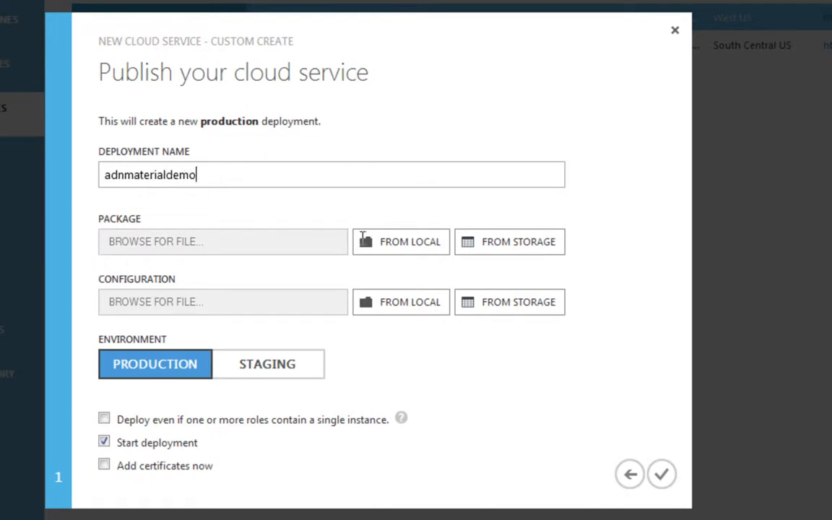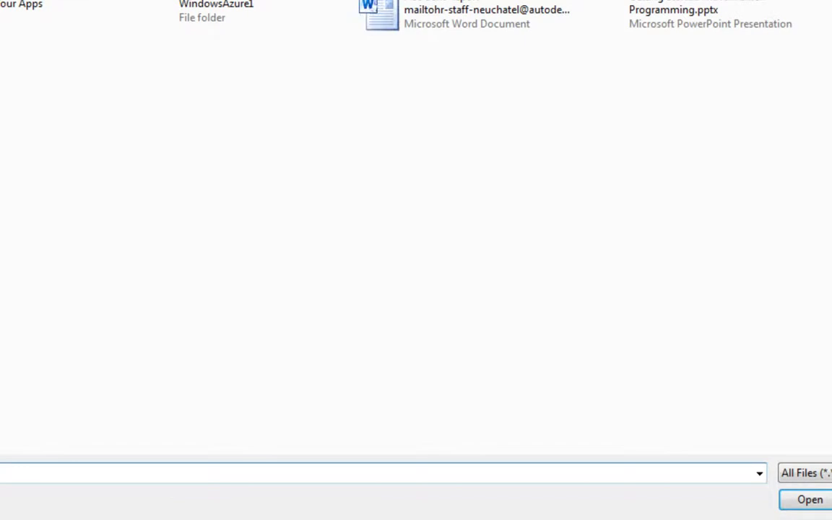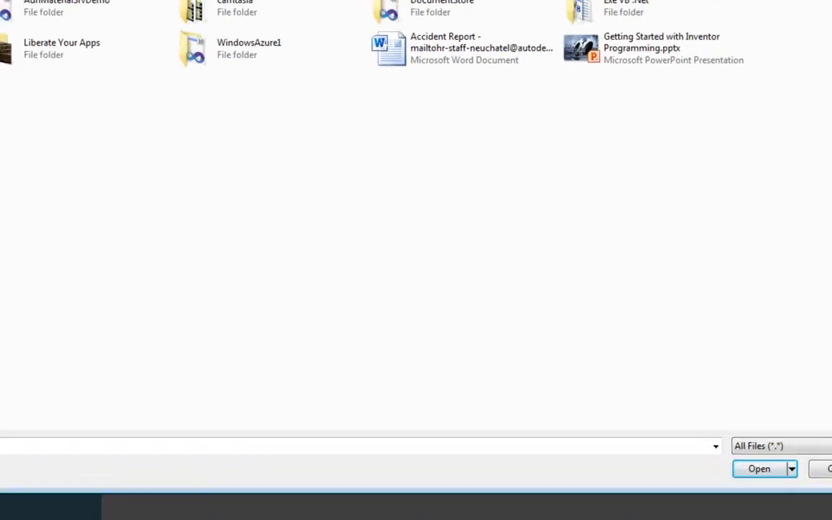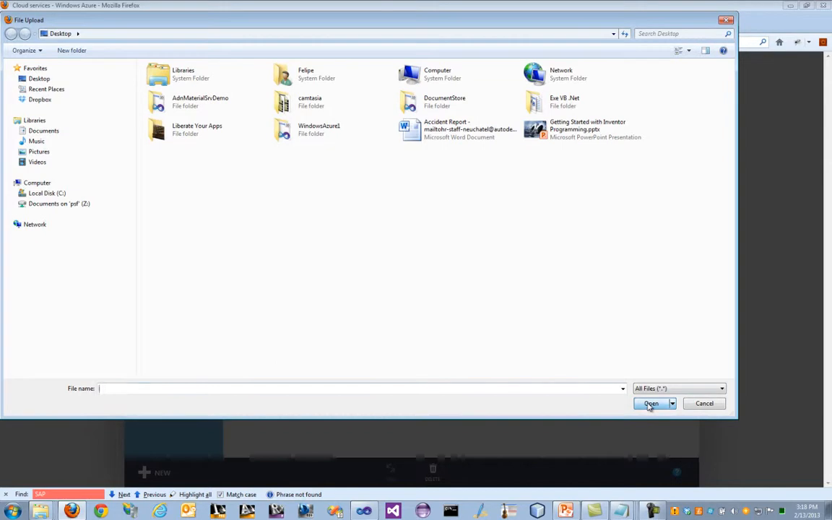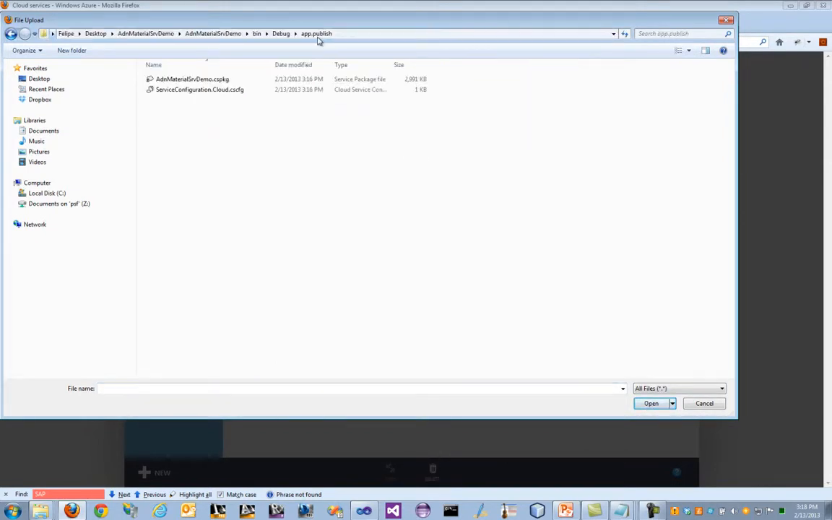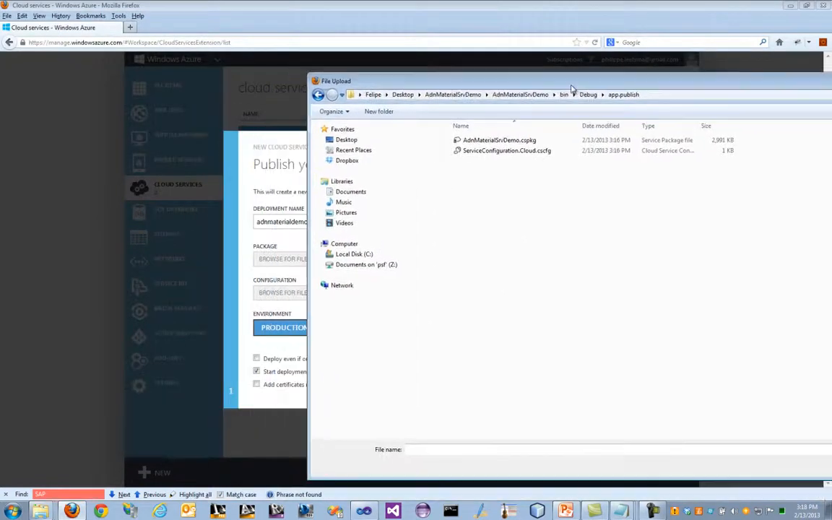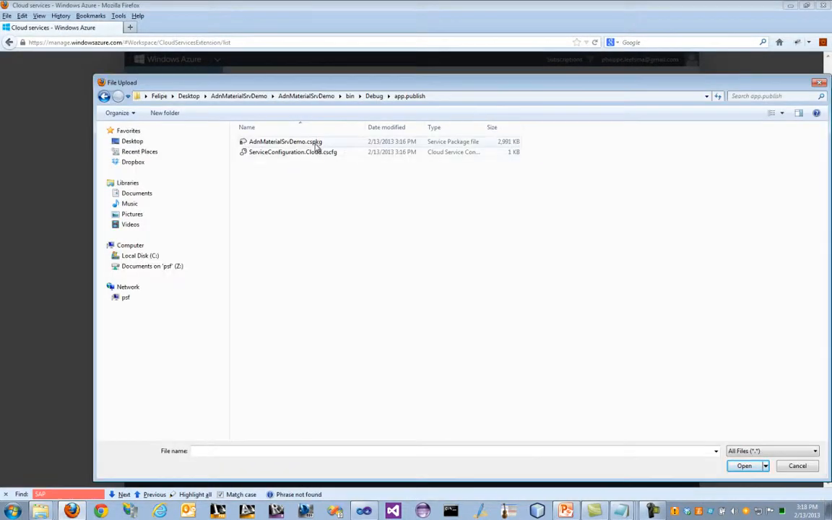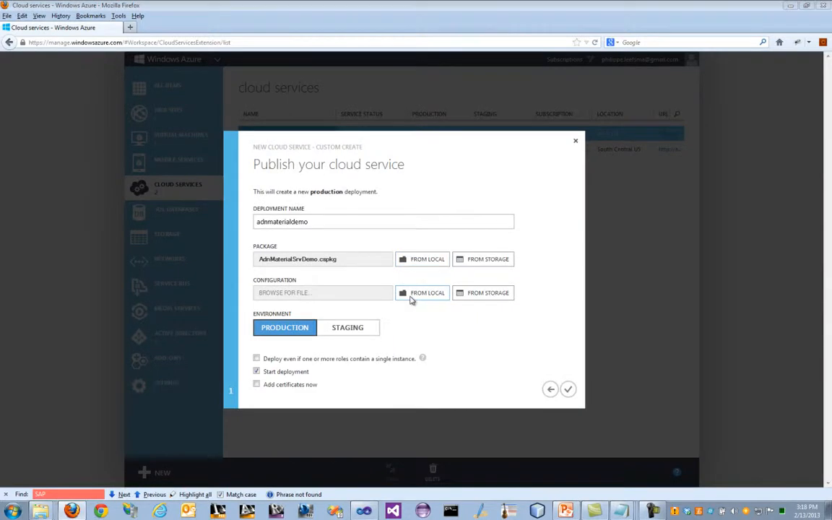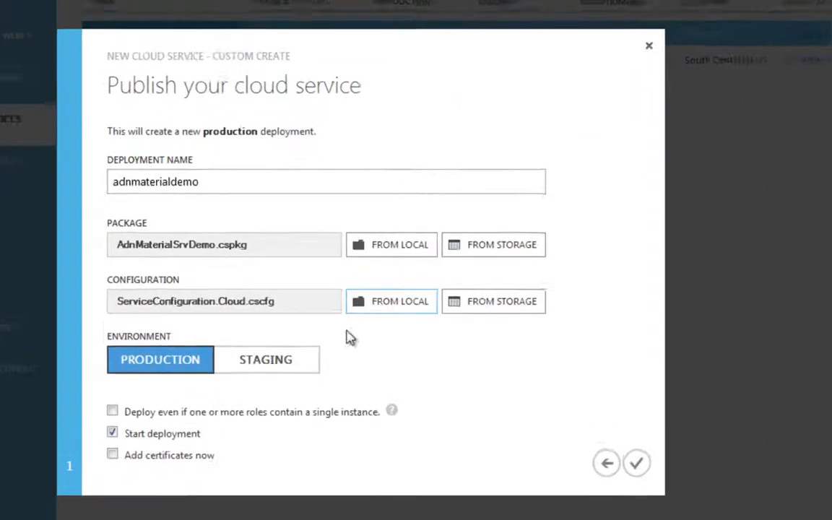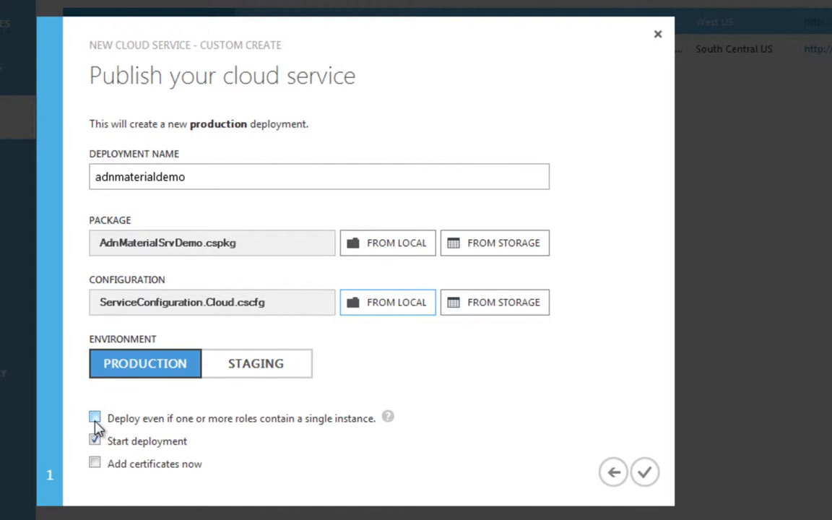And here I will select my package and configuration file created from my Azure project. So I was cut and pasting the path already. So here is my package file and the configuration file. I'm going to deploy even if one or more roles contain a single instance, and start the deployment now.